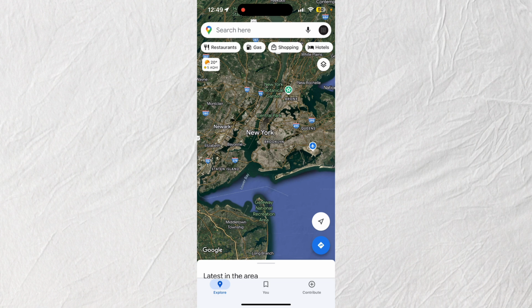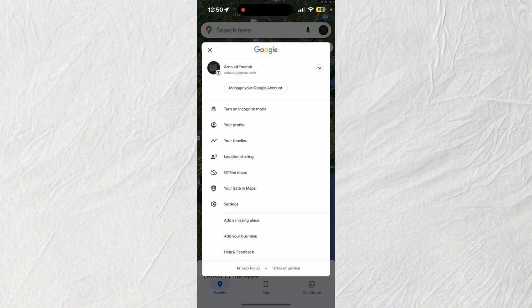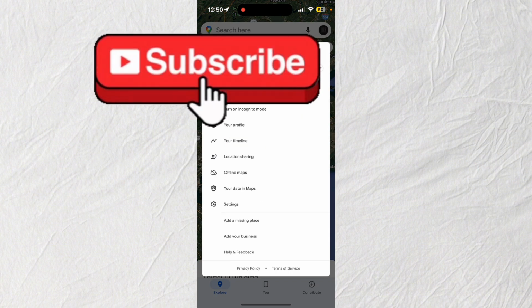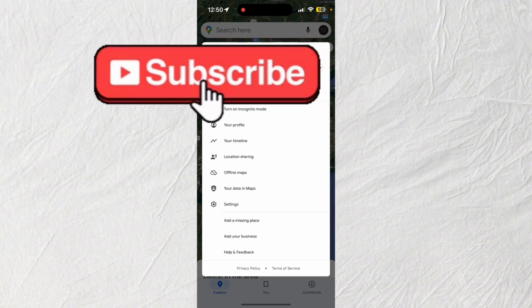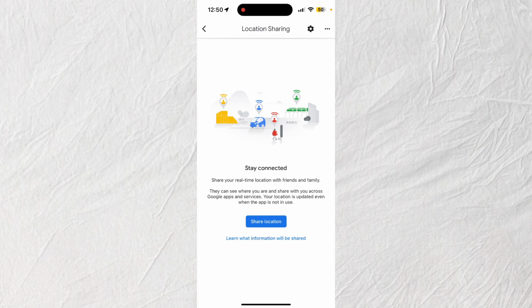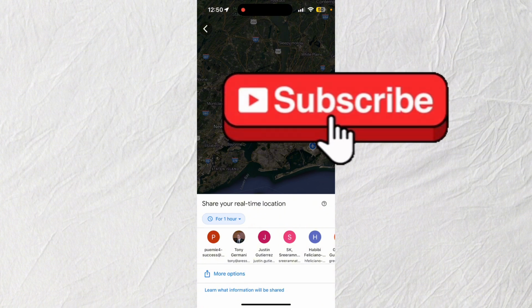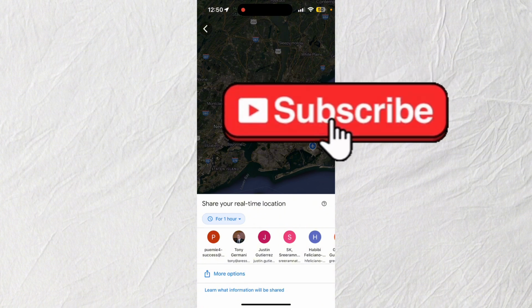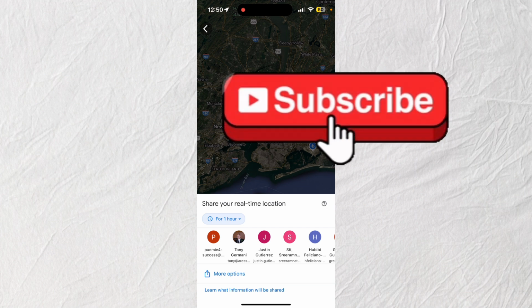So to do that, all you have to do is open Google Map, click on your profile at the top right. Once you click on your profile at the top right, all you have to do is click on location sharing. Once you have clicked on location sharing, you will see the option to share your location, and you click on share your location. And once you've done that, all you have to do is select the share your real-time location option. You will see for 1 hour.